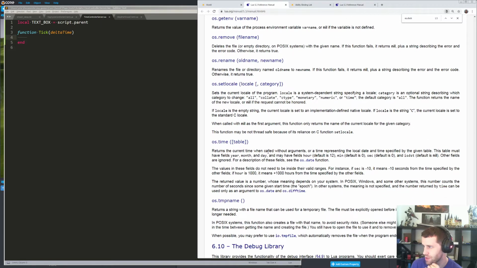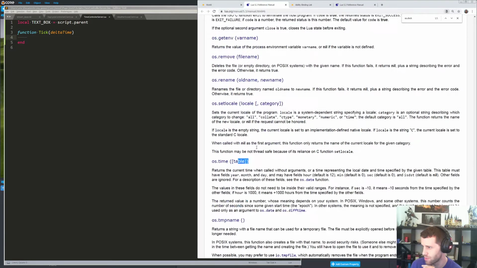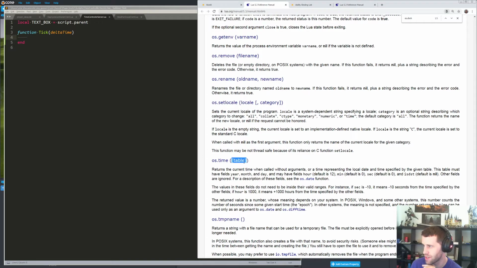And time returns the current time when called without arguments, or a time representing the local date and time specified by the given table. The table has fields year, month, and day, and may have fields hour, min, sec. Fields do not need to be inside their valid ranges. Returns a number, which means depends on your system. So this could be used for a program start time. It gives you a single number. I'm actually not quite sure what the argument even means. Maybe you give it a time and it returns a number for you that you could do things with.